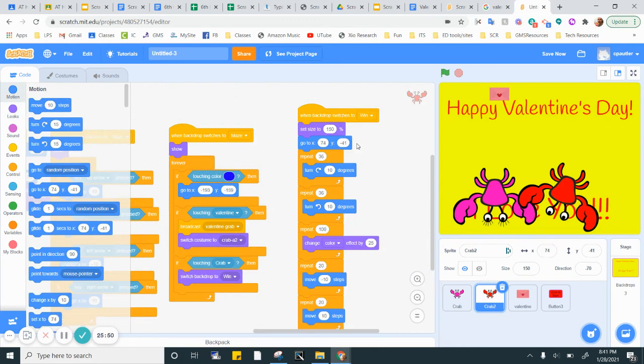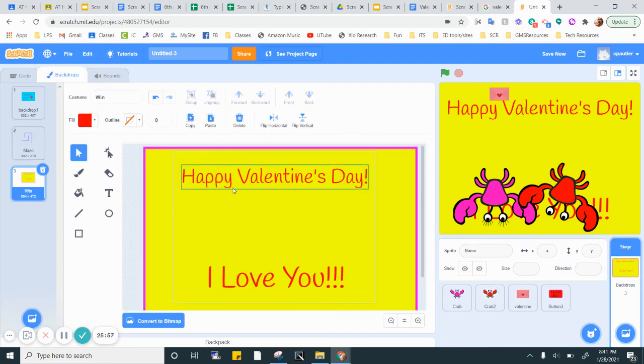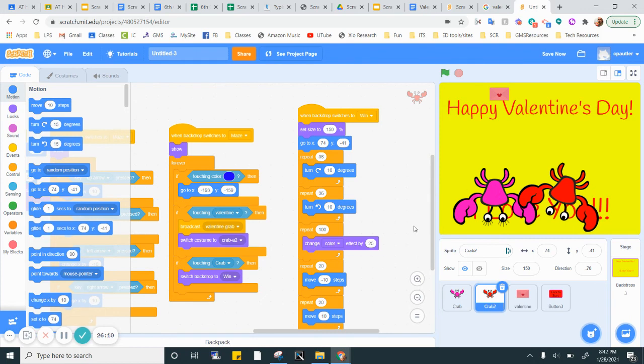All right, so I'm going to show you what I did. For my background, I ended up doing this, so just a little this, but then I had the crabs move, and I'm going to have the crabs kind of do a little dance. So one thing I had to do was I'm going to make the crabs bigger.